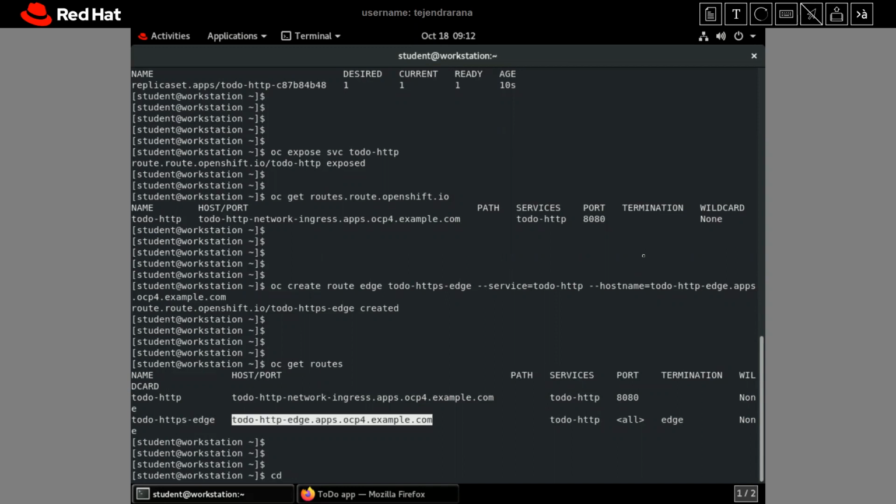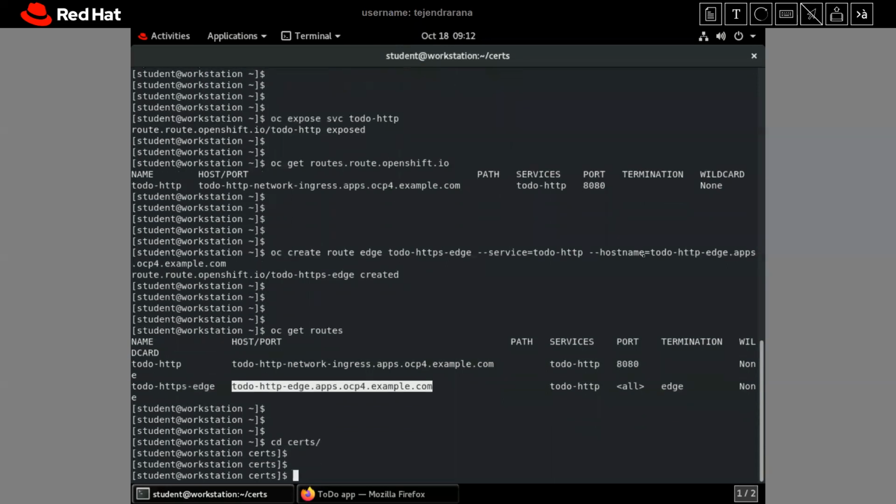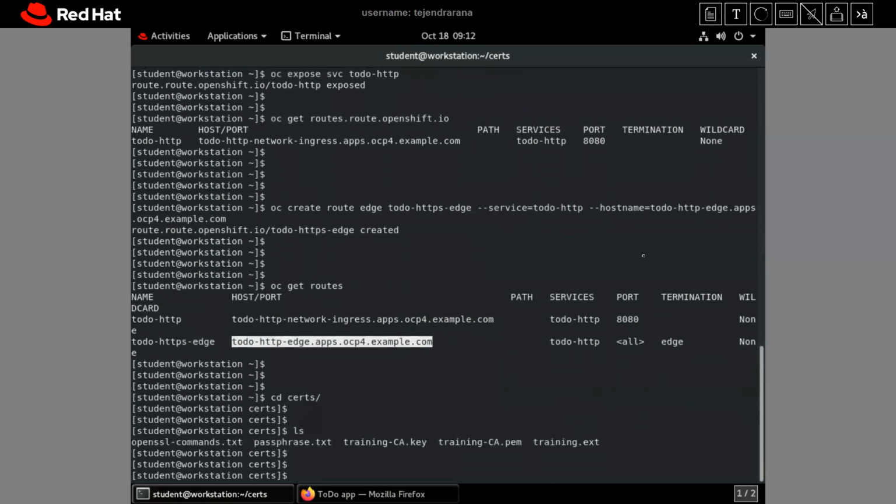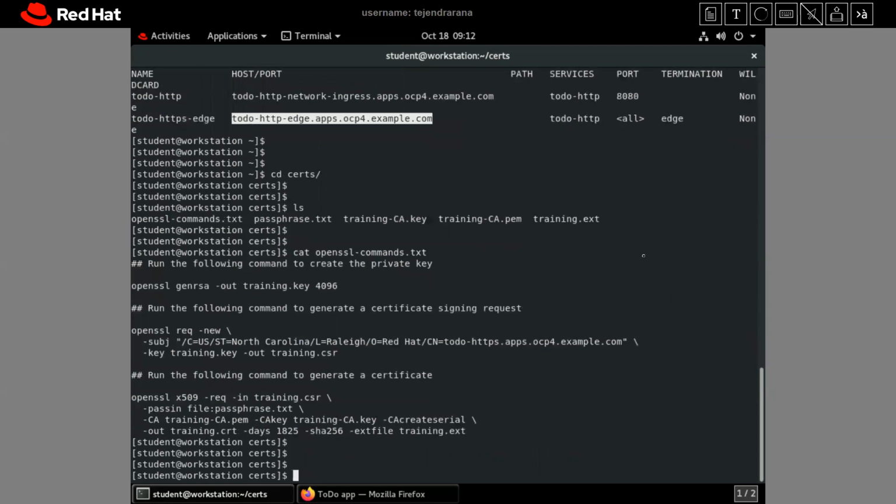we have to use the OpenSSL command to generate the certificates. I have already compiled those commands. These are out of scope for OpenShift, because these are OpenSSL and certificate topics. These are the OpenSSL commands we have to execute to generate the certificates, so one by one, let me execute all of them.